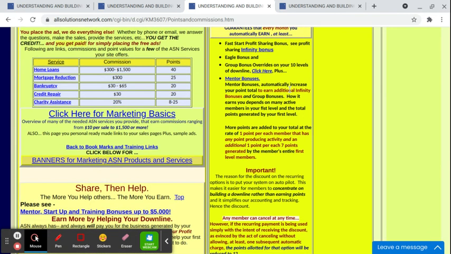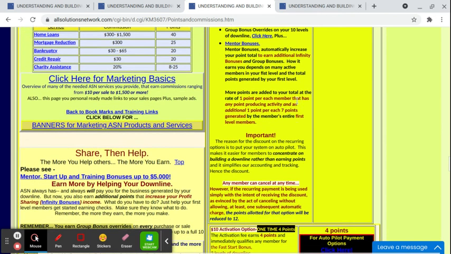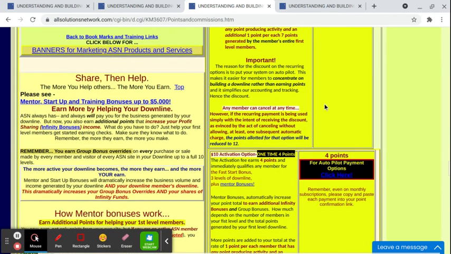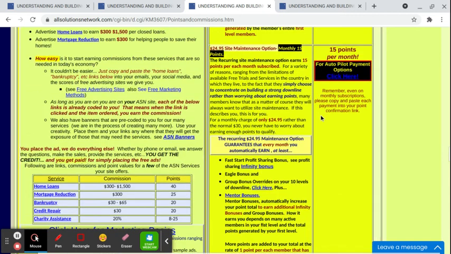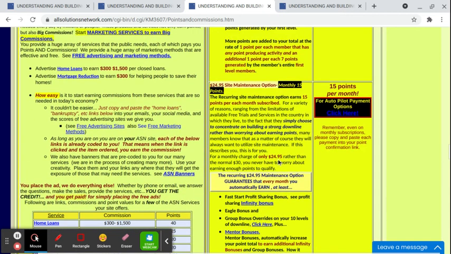And that's another thing. Since January till now, I've neglected my downline by not communicating with them, not motivating them, not sending them once a week emails on how to, you know, like what I'm doing now, showing them. And probably would have been a lot better results if I did. So anyway, it's $24.95 every month.